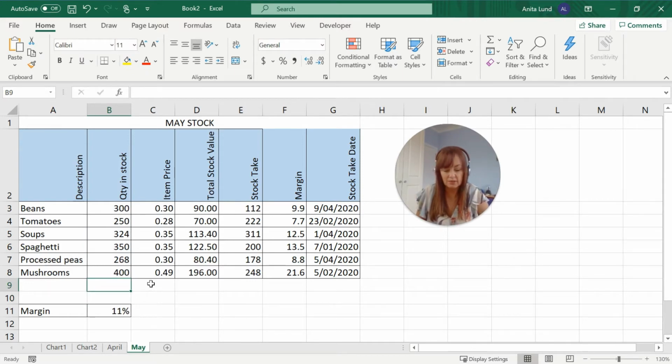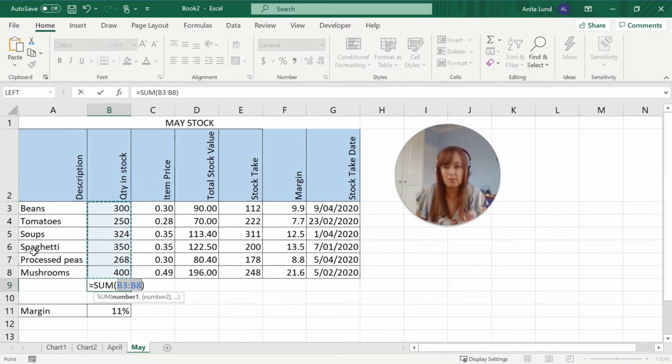Now, another example of Alt equals is where you may wish to select several ranges of cells. So here I've selected the first three, and then I enter a comma, and then I can select more ranges like this.